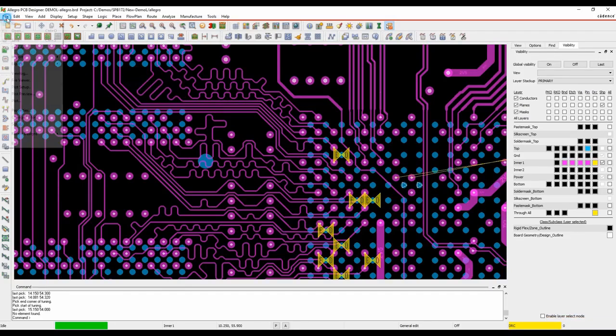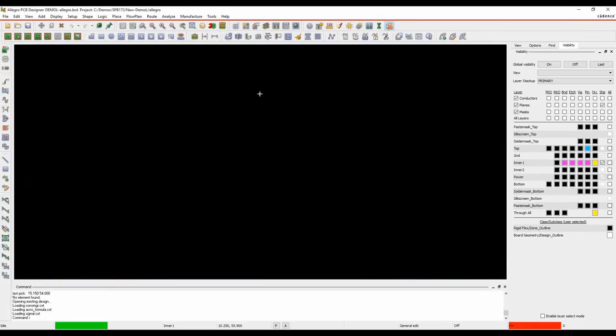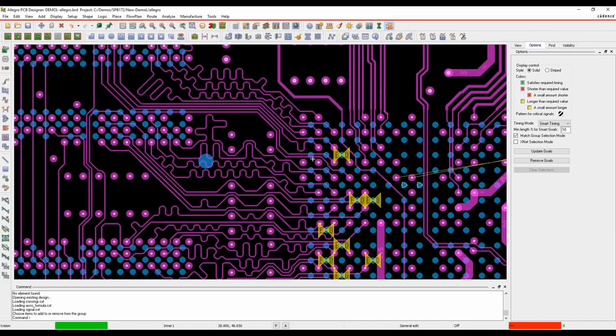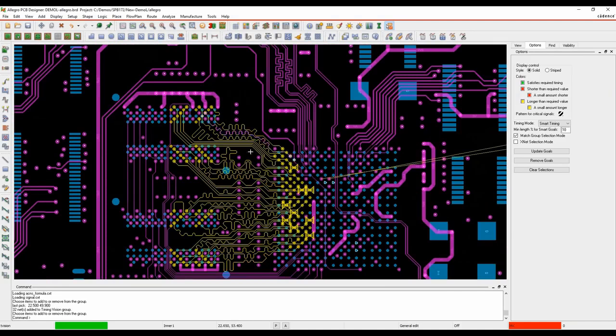So what we'll do now is change editor again. We'll invoke the high-speed license this time. Now this time I'm going to turn on something called Timing Vision. If I go to Root and Timing Vision and then look at my options pane, I can set the colour of the tracking based on the timing rules that I've got. If it goes green, it's going to satisfy the requirement. If it's red, it's too short. If it's yellow, it's too long. And I get a pattern for a target signal. I can also do a match group selection.